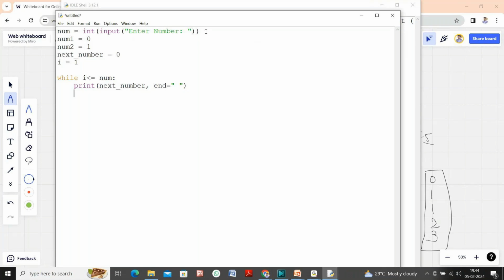Then the next process is swapping the variables: the num1 value we assign with num2, and the num2 value we assign with the new number, the next number. This next number is assigned the addition of the previous two numbers. What is the addition of the previous two numbers? num1 plus num2. Then the last task is to increment the i value by 1. Okay, that's it.